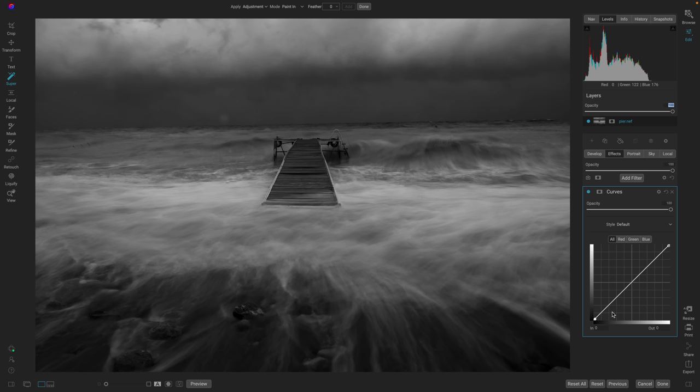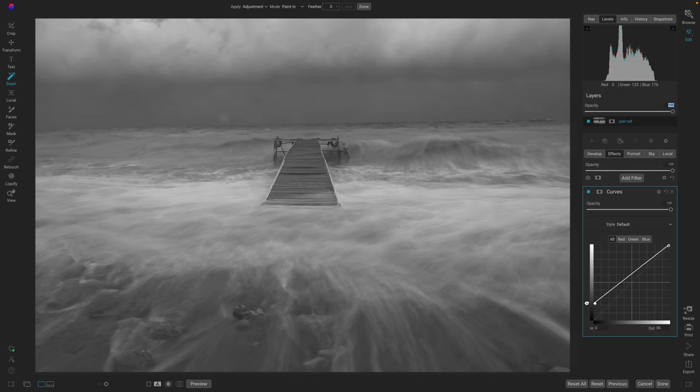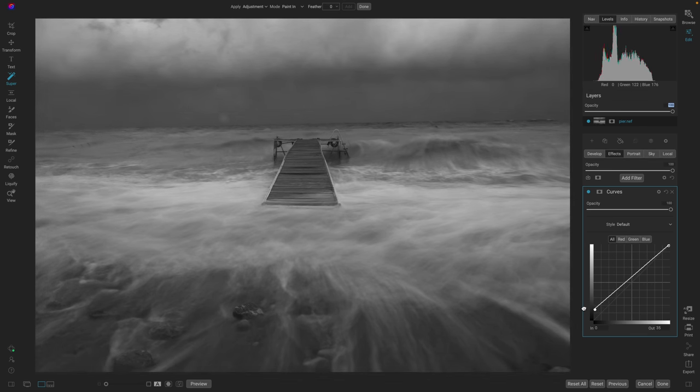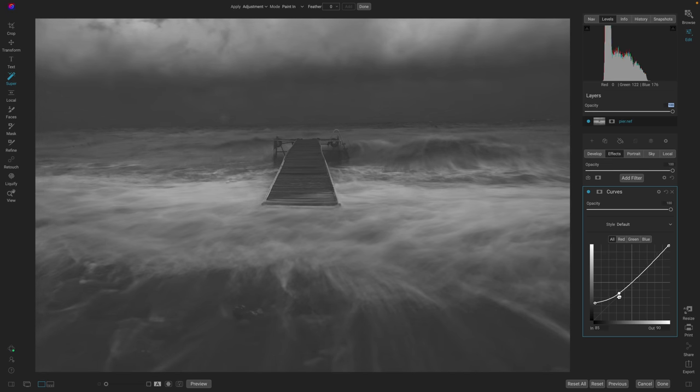One thing I like to use the curves filter for is to add on a faded matte look. To incorporate a faded matte look, just grab this bottom left point. These are your blacks within the scene. We can pull up on them, and you can see I'm incorporating sort of a faded matte look into the photo. If you want to fine tune that faded look, just drop a point within your shadows or your midtones, and then you can pull down to modify the amount of that fade versus the contrast of your scene.